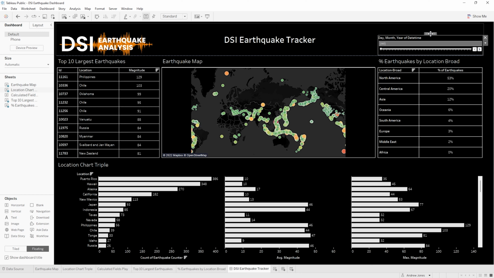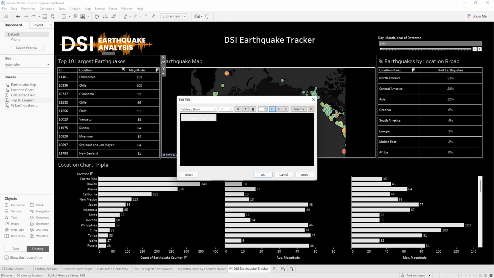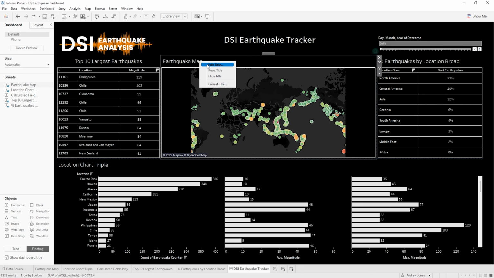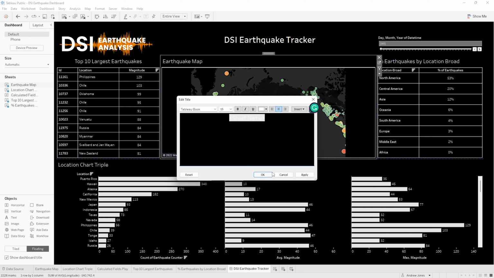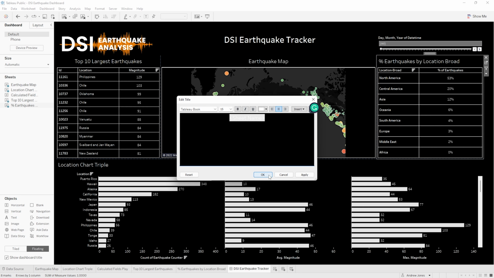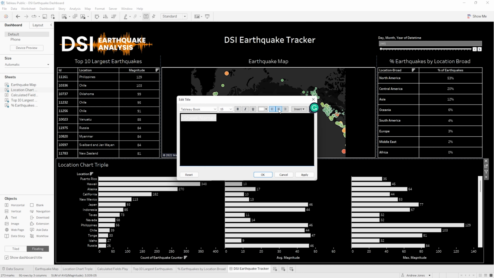I think next, it might be nice to center all of our worksheet titles. So if I right click on the 10 largest earthquakes title and then edit title, in the box here, we can just move that to be centered and then OK. Let's do the same for our map. So right click on the title, edit title, let's center it and OK. The same again for the title over on the table on the right. Let's center that and OK as well. And let's do the same for the title at the bottom. So let's click into here, let's edit the title, and let's center that.